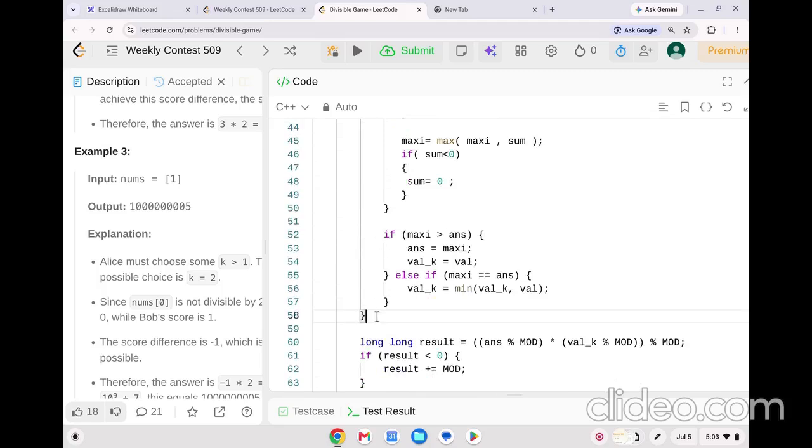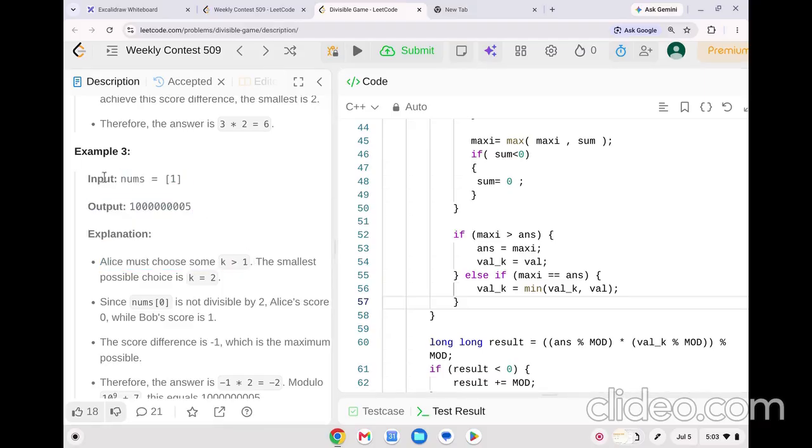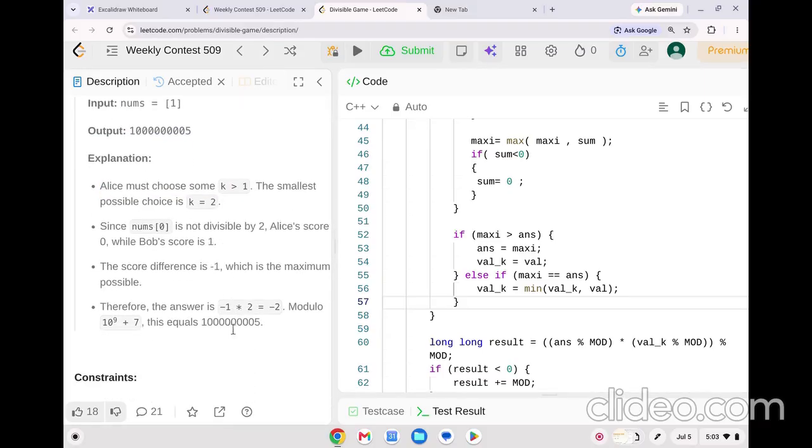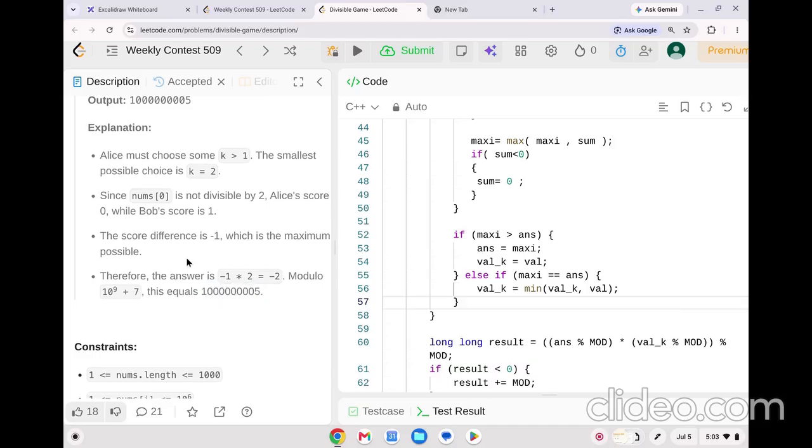So after the loop ends, we simply return the value, so let's store the value as a result, and result is answer modulo mod into val modulo mod. I hope this makes sense to you. And if my answer is less than 0, I simply do result plus equal to mod. A basic thought: whenever you are traversing on these cases, you will get a value of -2. So doing a modulo will lead to this. I don't think I need to explain this, but still this is a modulo property, right?